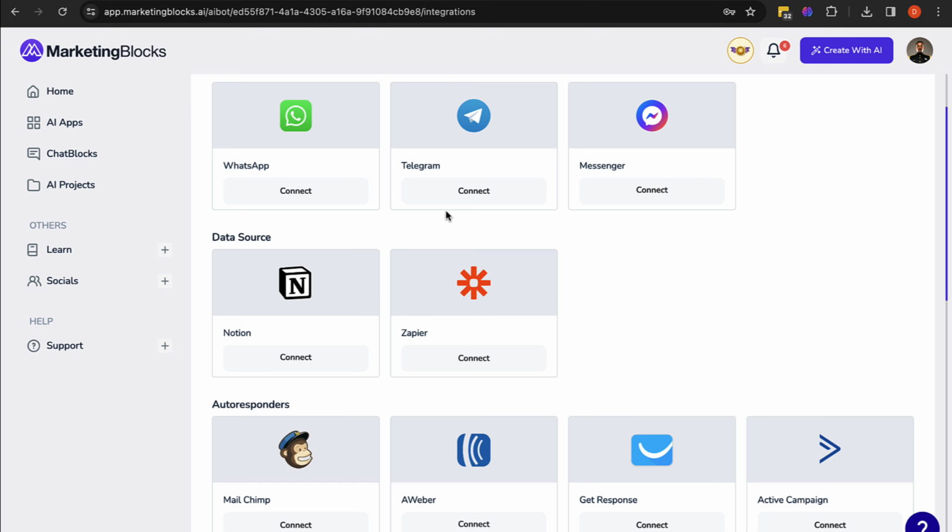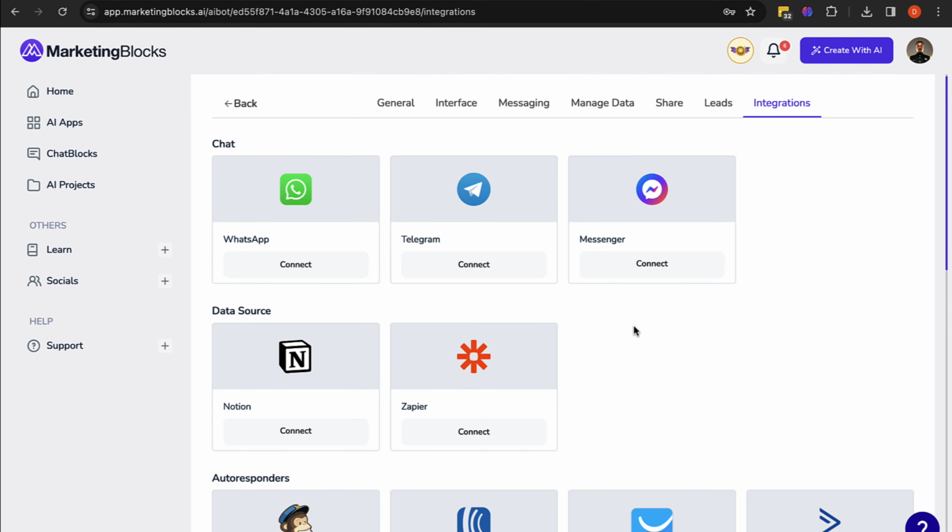We have a detailed training that shows how all of these are done, and they are available in our video academy: how to integrate Notion and how to integrate Zapier. So that's how that works. It's really, really cool to automate things and make things run on autopilot.